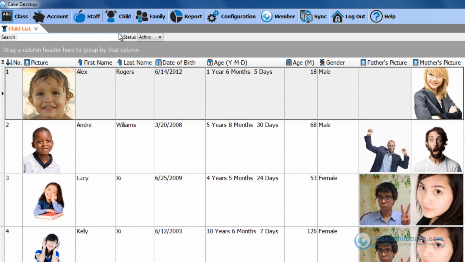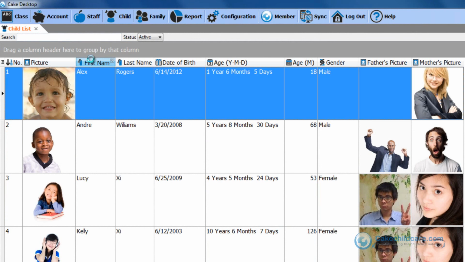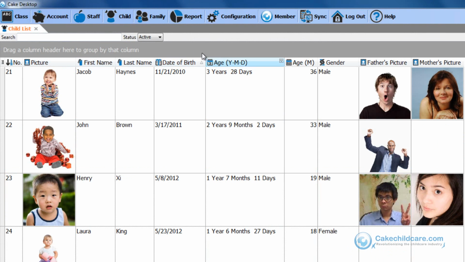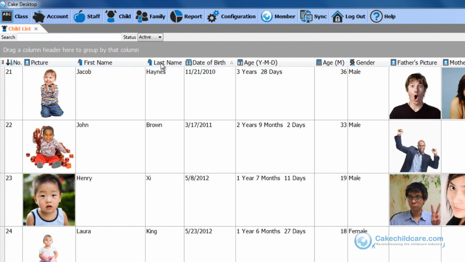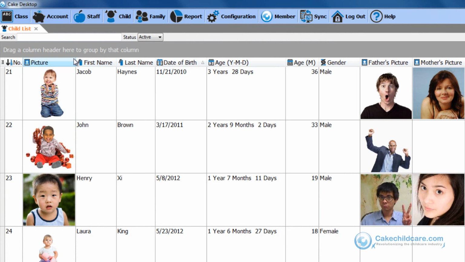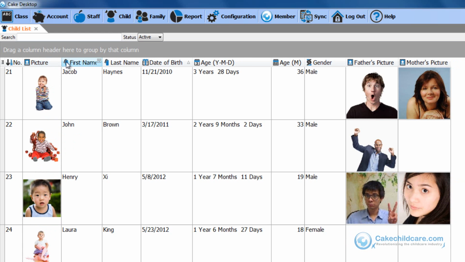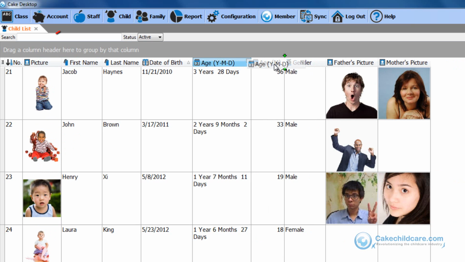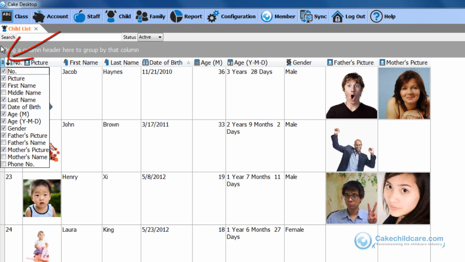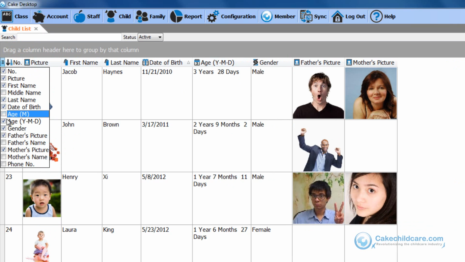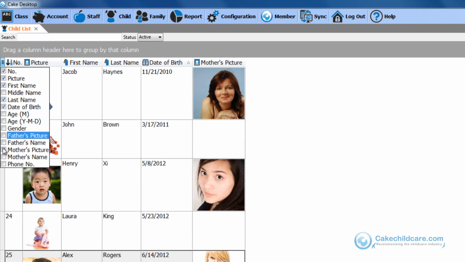Clicking on the categories themselves will sort them alphabetically or numerically. You can adjust the size of the categories, adjust the display of the picture size, and move them to another area. This small button to the left of the column is where you can choose to display or hide certain categories. For now, let's show picture, last name, first name, and date of birth.